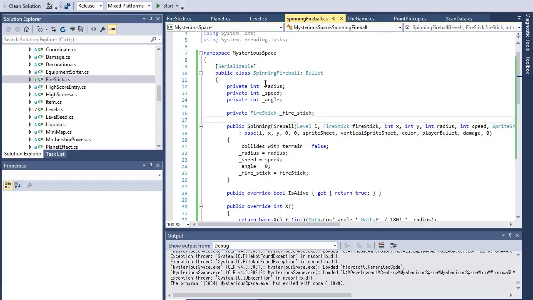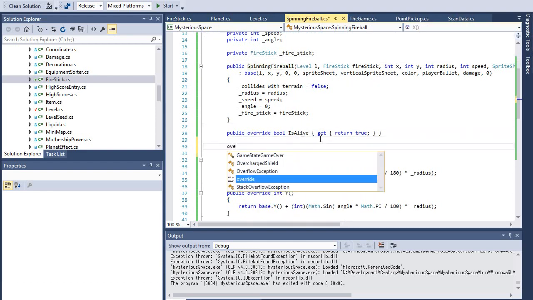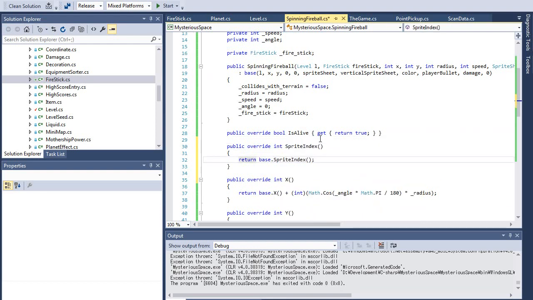So here are spinning fireballs. Let's do this. It's real easy. I believe there is a sprite index. So, it's a sprite sheet. It's got 4 things. We want to be able to do any 4 of them.